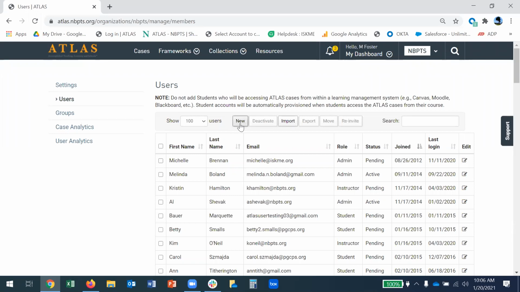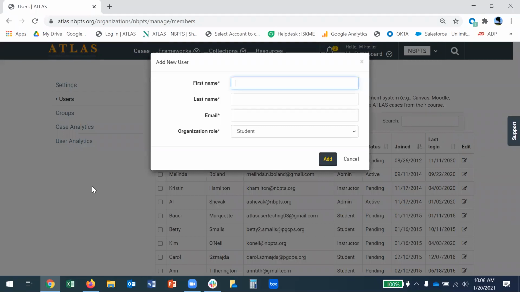The first way is you click on the new button. Here you can just add 1 user at a time. First name, last name, and email. And then those 3 roles I mentioned, you can decide whether or not you want this person to be an administrator like you. As many people can be administrators as you'd like. Whether the person's an instructor.